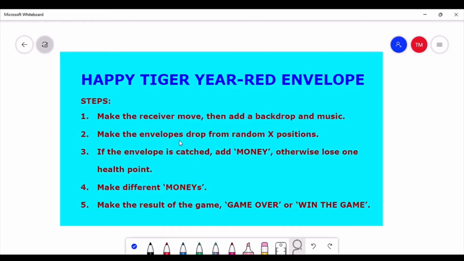The next step is make the red envelope drag drop from random positions. This will be very easy because all you have to do is drop from X, pick something to something. So the third step is pretty easy. If the envelope is caught, then you add money. If it isn't caught, then you minus money.